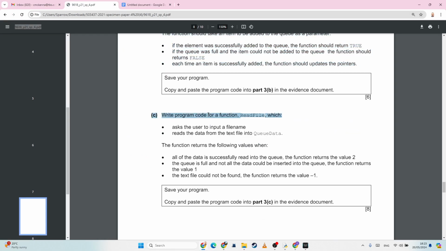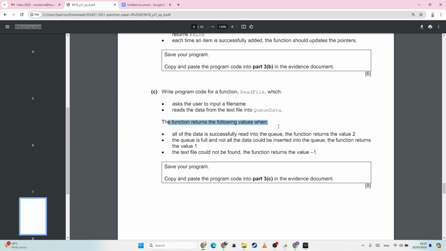Okay, write the program code for a function, read file, which asks the user to input a file name, reads the data from that text file into q data. The function returns the following values. All the data successfully read into the queue returns 2. If the queue is full and the data could not be inserted into the queue, it returns 1. If the text file could not be found, it returns the value -1.